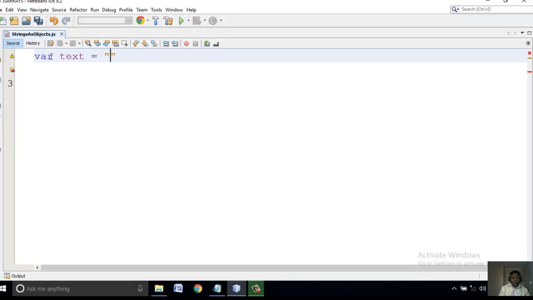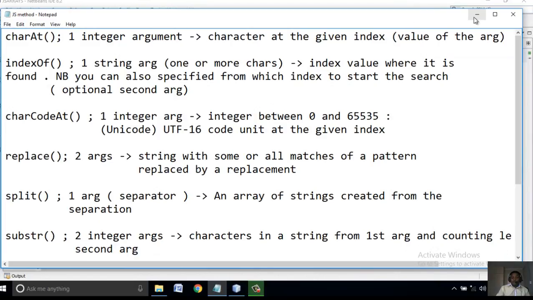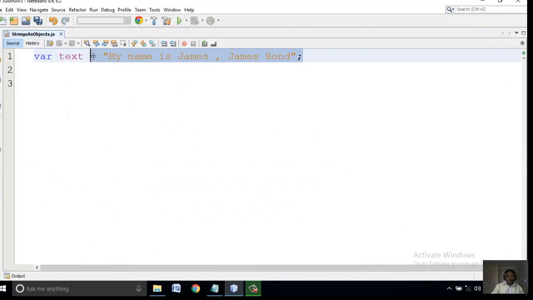And to this variable, I'm going to assign a value, and I'll simply say my name is James, and I'll put in a comma, and I'll say James Bond. Alright, so that is our variable, and now we're going to start using the methods of the string object to see how we can work with this value here, or how we can manipulate this object text.